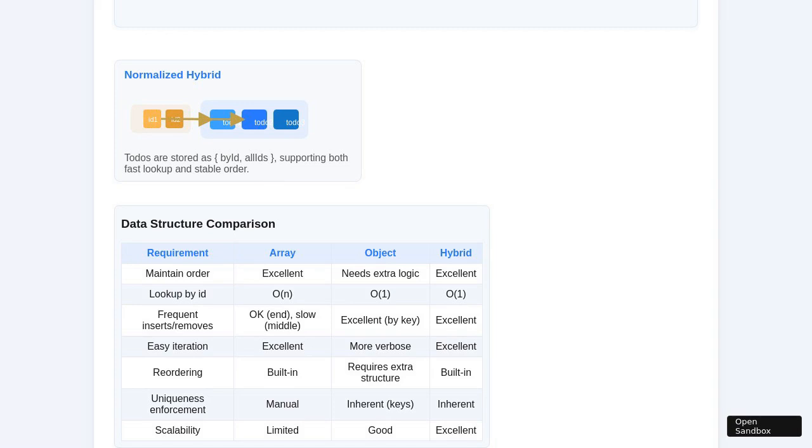storage strategies in action. You've now seen how the right data structure can transform your React to-do app, from smooth, instant updates with arrays to lightning-fast edits and flexible features using objects or hybrid normalization. By mastering these core patterns, you're not just building a better to-do list. You're laying the foundation for scalable, maintainable apps that are ready to handle real-world complexity.